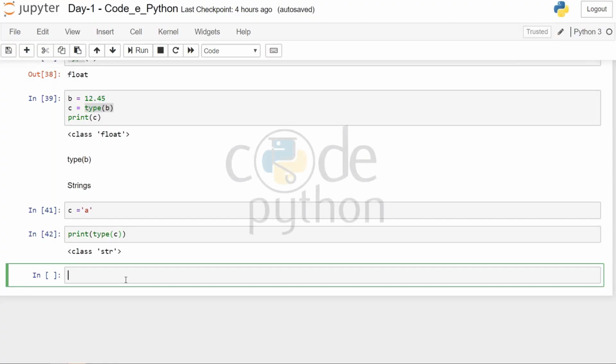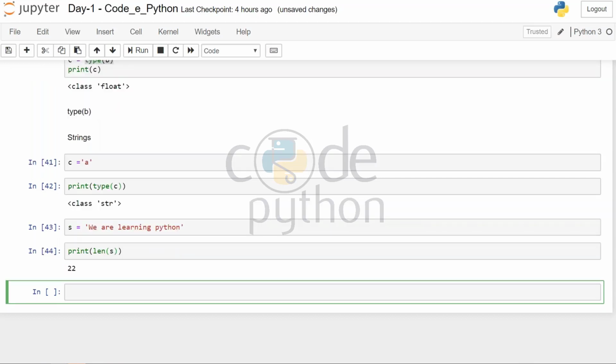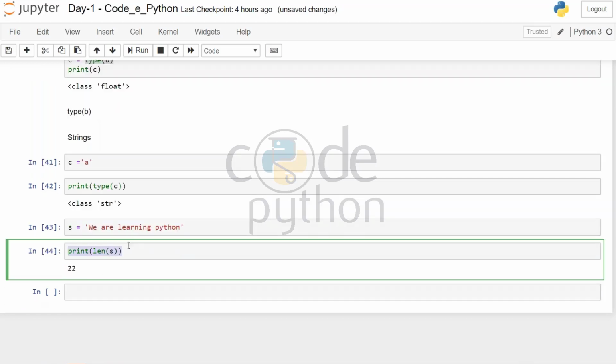So let us start with taking a string. Let's just say I have taken one string: "We are learning Python." If I want to check the length of this string, I will write print len, a very simple keyword, then enter the variable name, the variable of the string. The length of the string is 22.